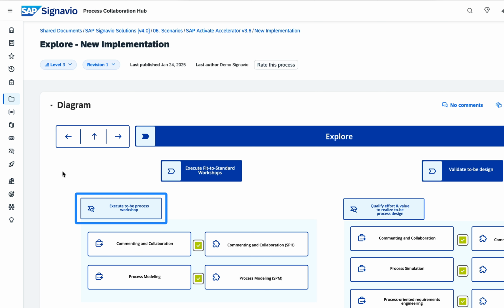In these workshops, you walk through the standard SAP best practice processes together with your business. Validate whether they meet your needs, identify necessary enhancements, and define how the future process should look. It's where the project team confirms the to-be design and agrees on the gaps that need to be addressed.